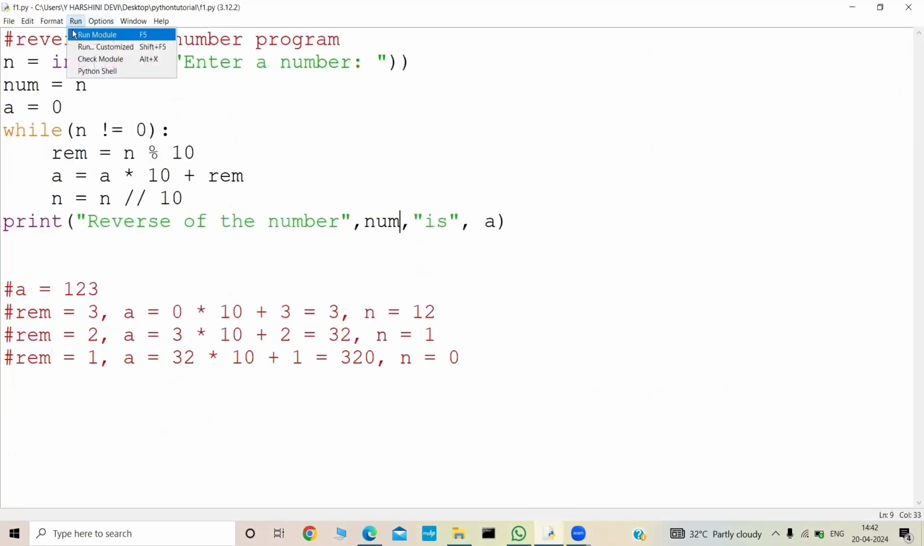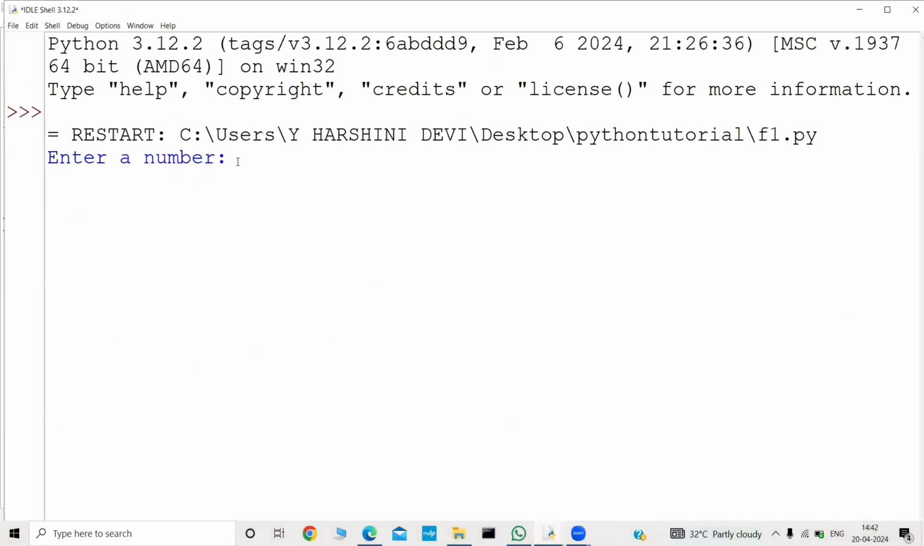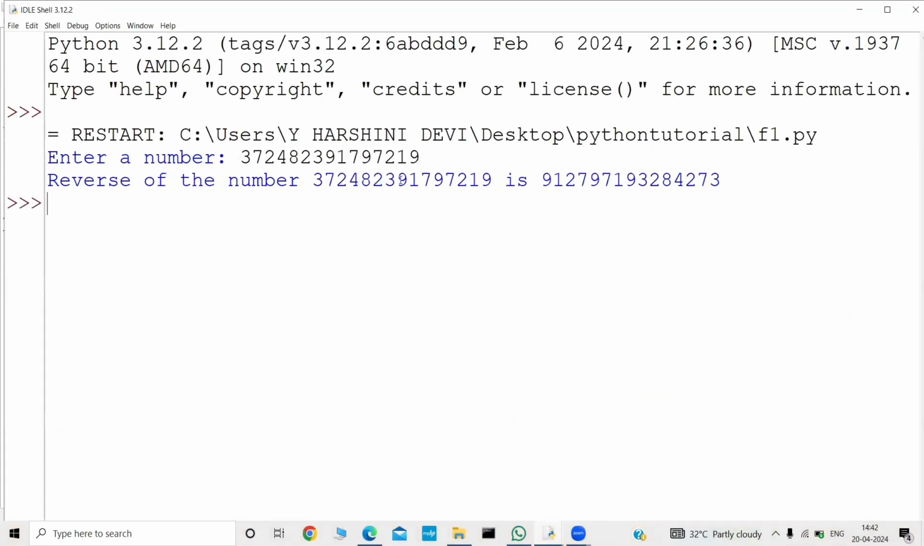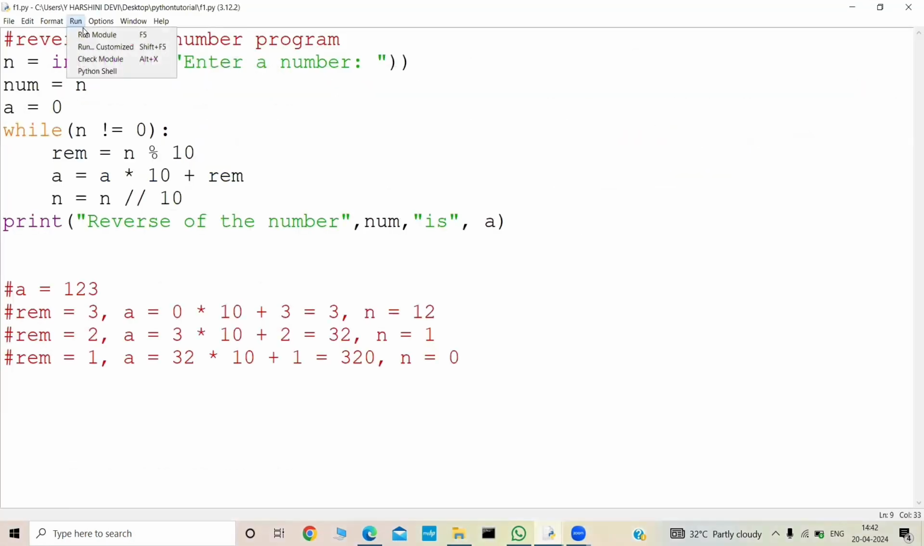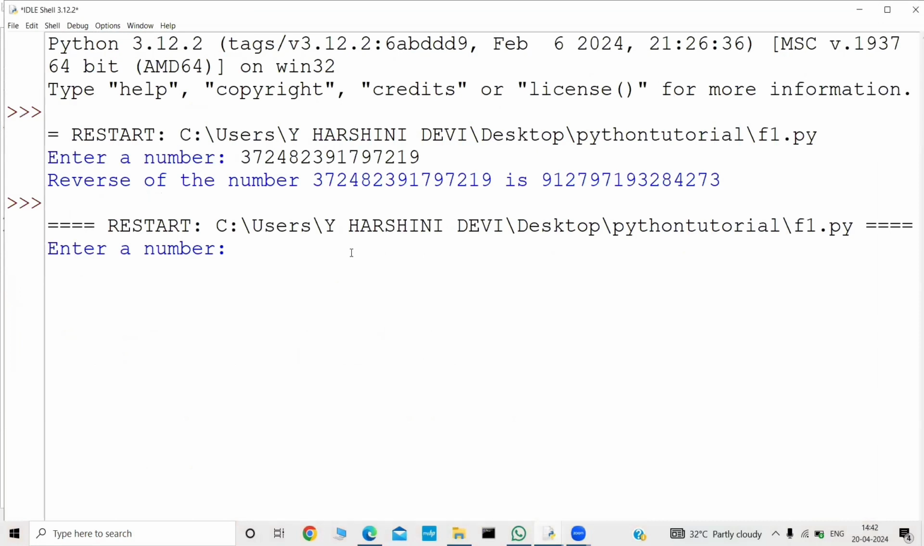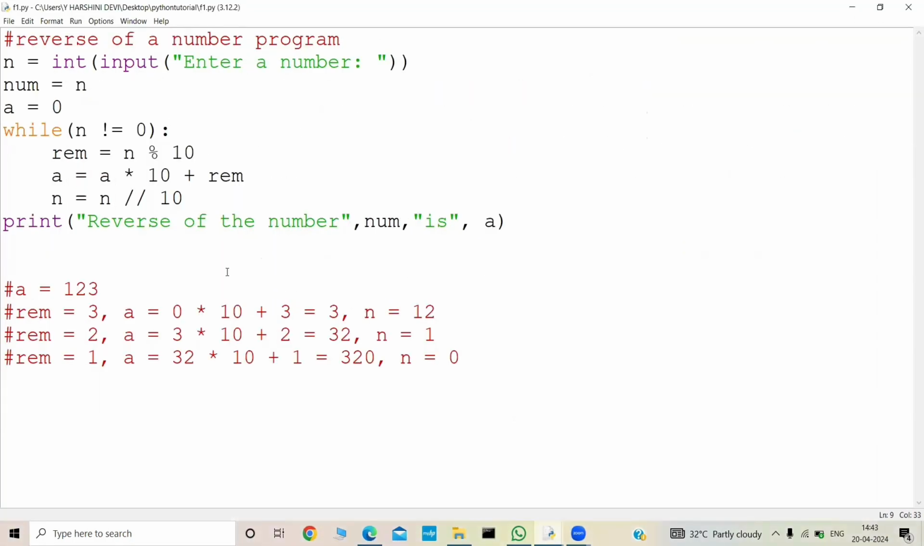Fine. Now let's run this program again. So I will give a big number. So if you see, the reverse of the number is in the reverse order. And let me run this program again. So this time I will give 0, 0, 1, 0, 2, 3. So if you see, the reverse of the number 1023 is 3201. So this is the standard way of writing code for reverse of a number, guys.